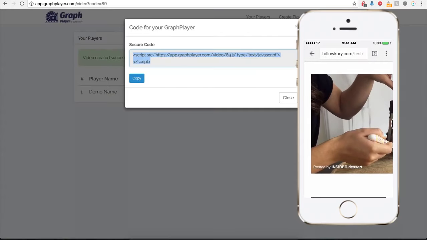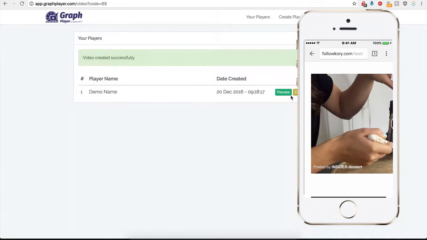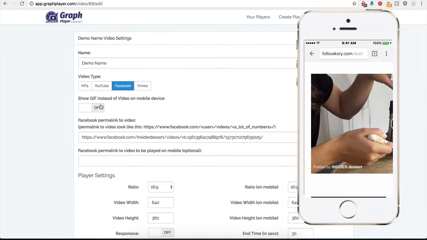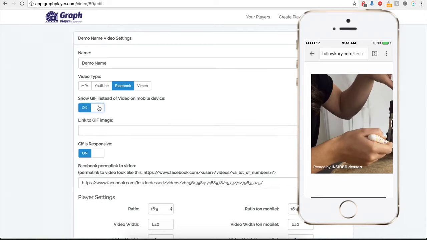I'm going to head back over here to my GraphPlayer. We're going to close out of this. We're going to click on Edit. And now what I'm going to do is turn this on here where it says Show GIF instead of video on mobile devices. I'm going to turn that on, and when I turn it on, you can see that we need to link to a GIF image.